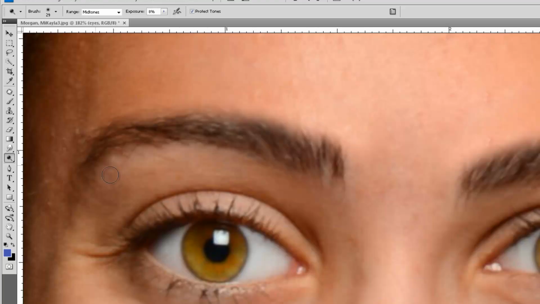So as long as we're on the Dodge tool, let's keep lightening things. Let's switch this over to highlights. Now we're telling Photoshop to only brighten things that are already bright, so we're going to make this catch light brighter. We're going to just dodge the catch light there. You can see that's getting nice and white. Let me show you the before and after now, where that eyeball is really starting to pop.